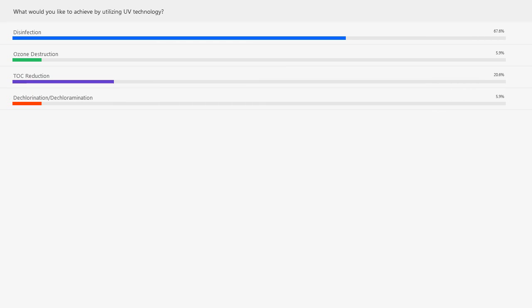Okay, so that's quite a typical spread. Most people see UV as a disinfecting technology, some ozone destruction, some TOC, and some chlorination and dechlorination. So we'll cover all of these in some depth as we go through this presentation.